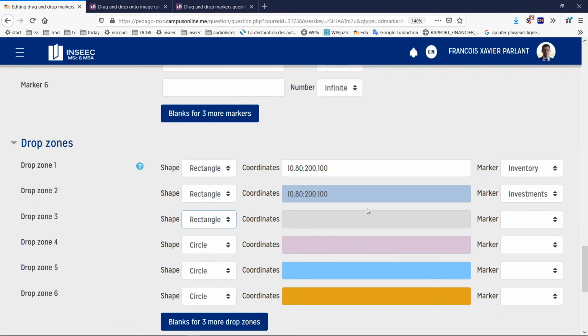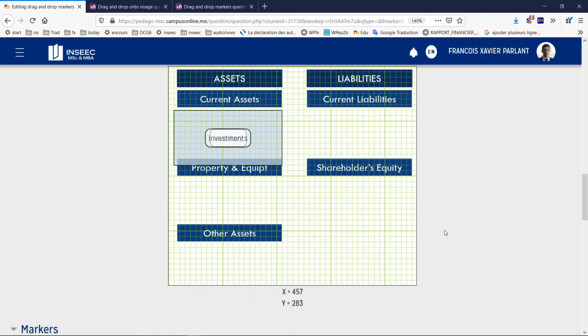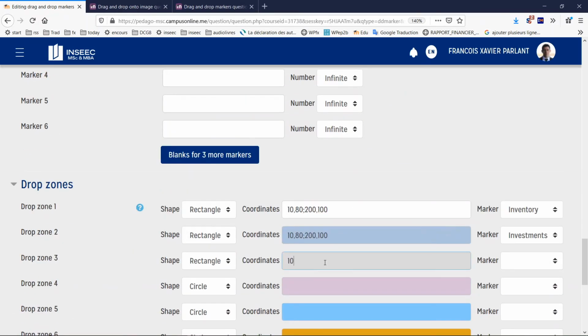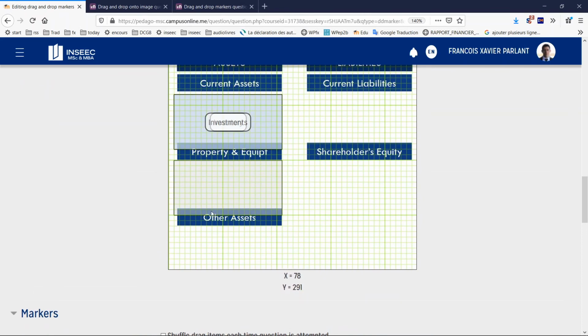Let's do another one. I'm going to do the one underneath. Where does it start? Let's say it starts here. So that's 10 and 200. 10 semicolon 200, that's the position of the upper left side of the rectangle. And what is the size? Well, it's easy. Let's do the same as before, because that's almost the same size. And you can go there. You've got another one, maybe a little bit too big, but that's okay.